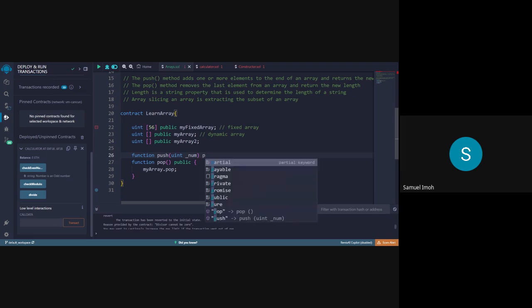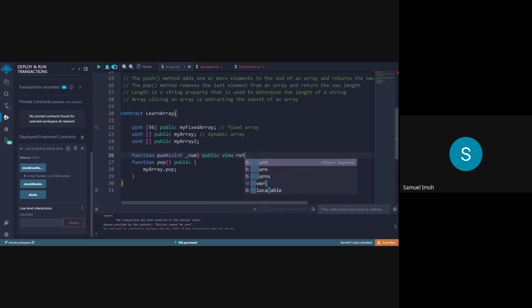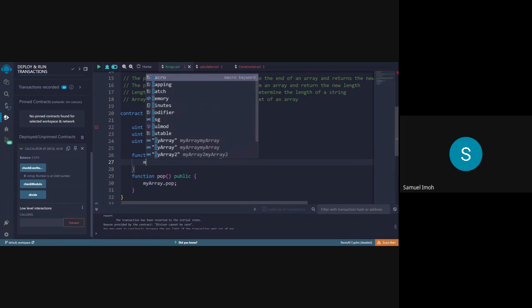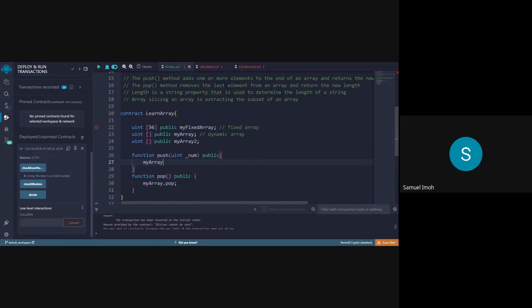Okay, let's make this function public. There's no need to write view returns because you're not returning anything, you're just adding to an array. So what are we pushing? We are pushing my array. Write array dot push, and then in brackets the number we are pushing. So we are pushing this num.